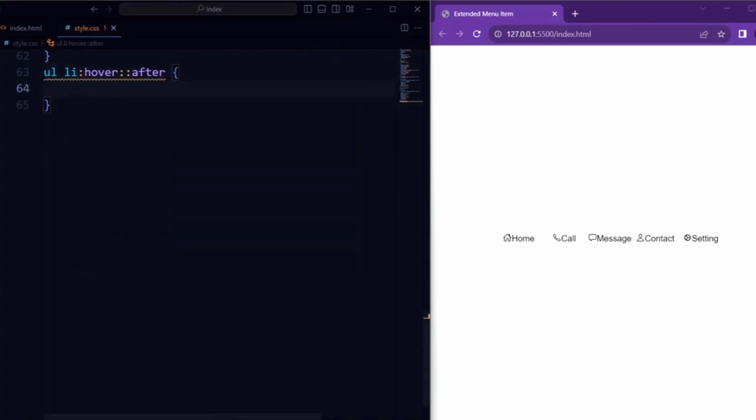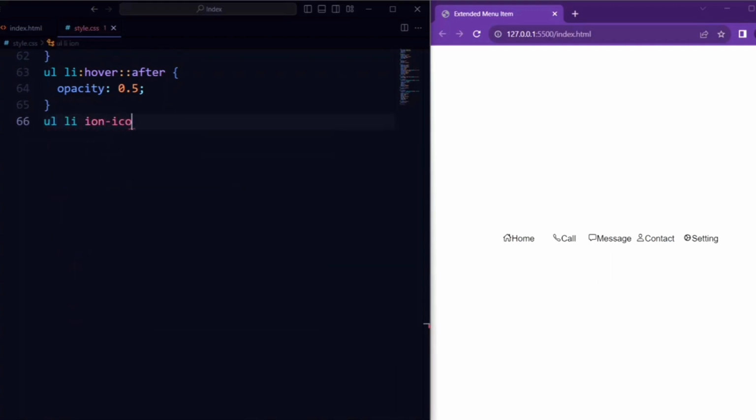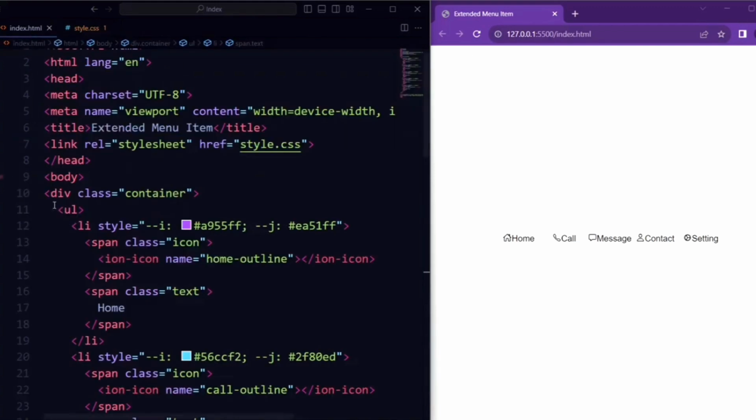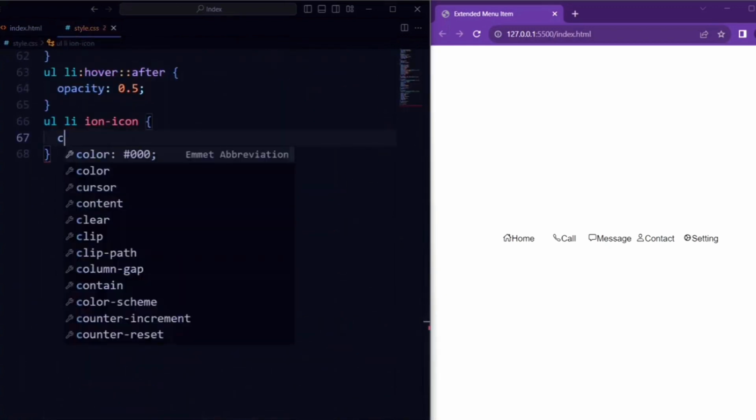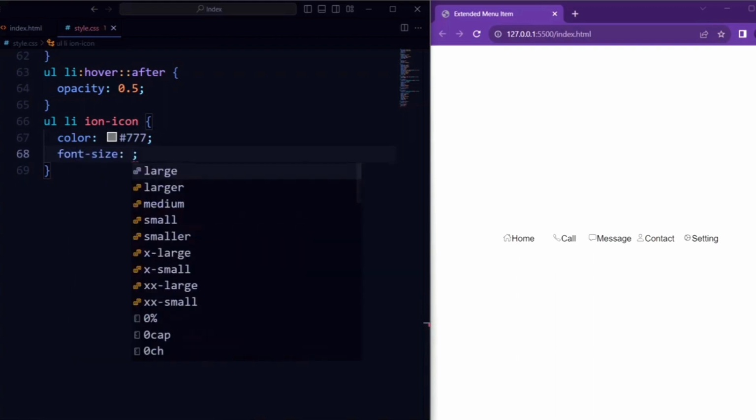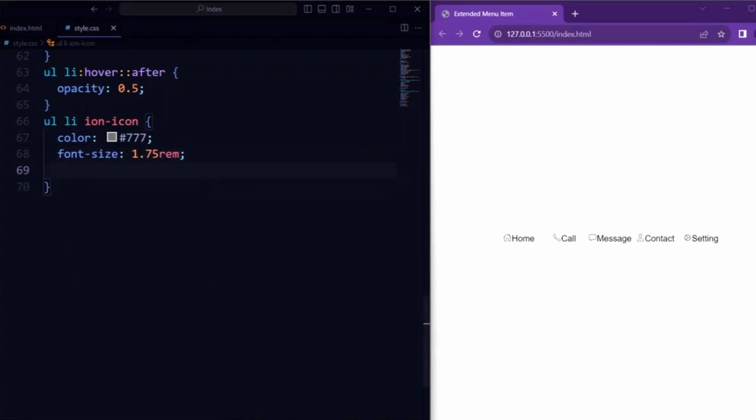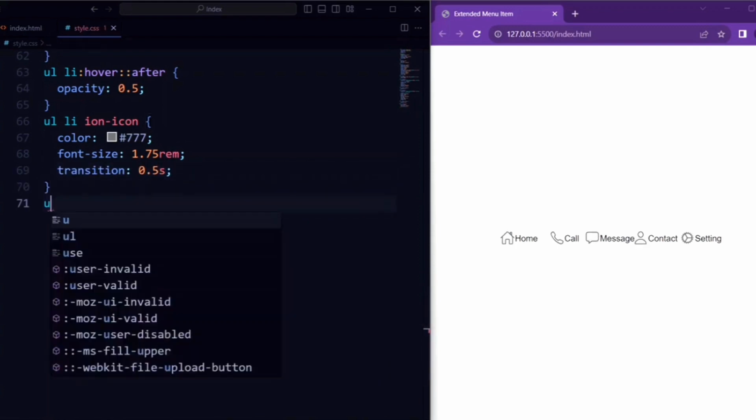Now let's target the after shadow element of the list item on hover. Here opacity is set to 0.5 so that it is partially visible by changing its opacity. Now let's target the ion icon element within the list item. Here we set a color to a grayish color. Font size is set to 1.75 rem so that it makes the font larger, and the transition here we set is 0.5 seconds.